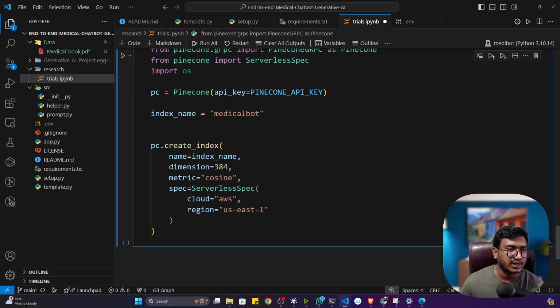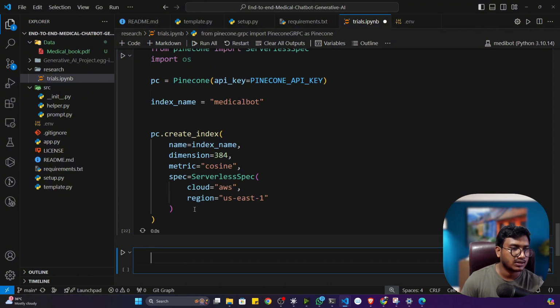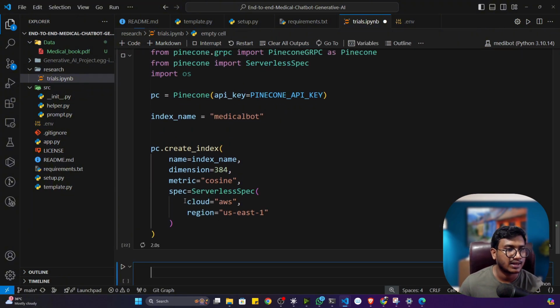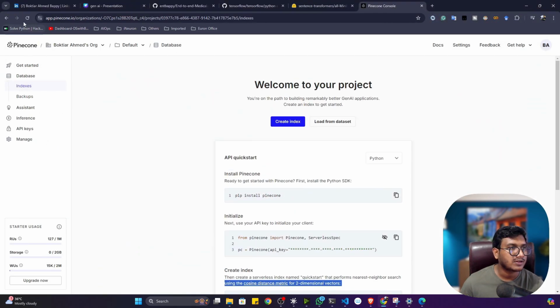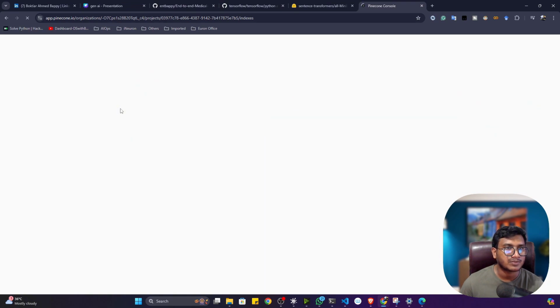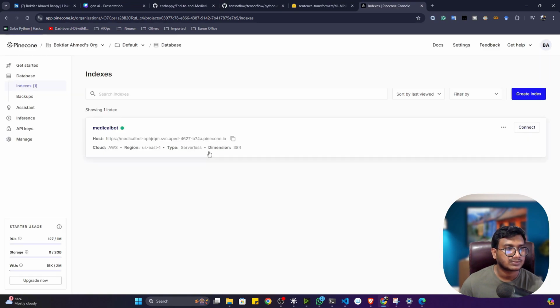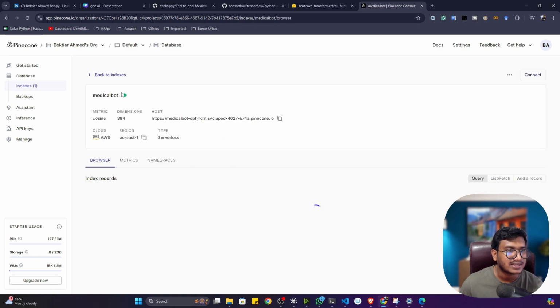Fine. Now, once you execute this code, you will see that your index will be automatically created in Pinecone. Let me show you. If I execute this code now, see what will happen. So guys, execution is done. Now if I get back to my Pinecone and refresh it here, see, medical chatbot should be created here. Let me show you. See, medical chatbot is created. Automatically it has been created, and now it is active and running.